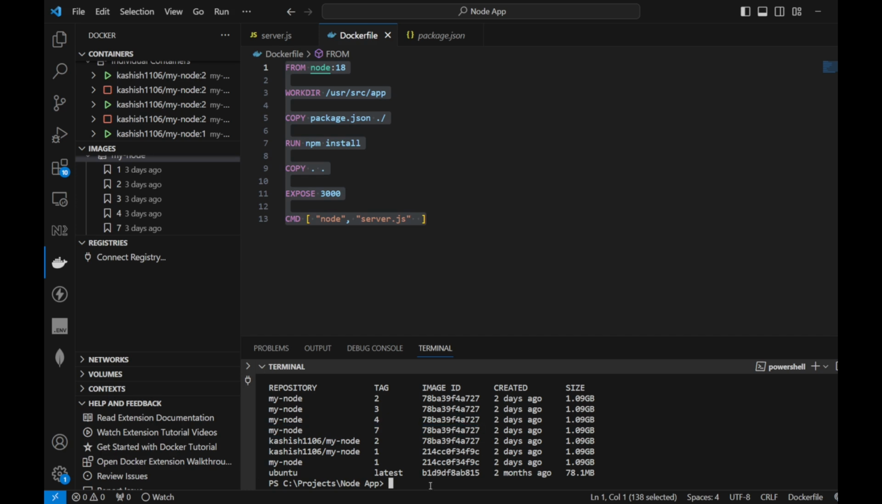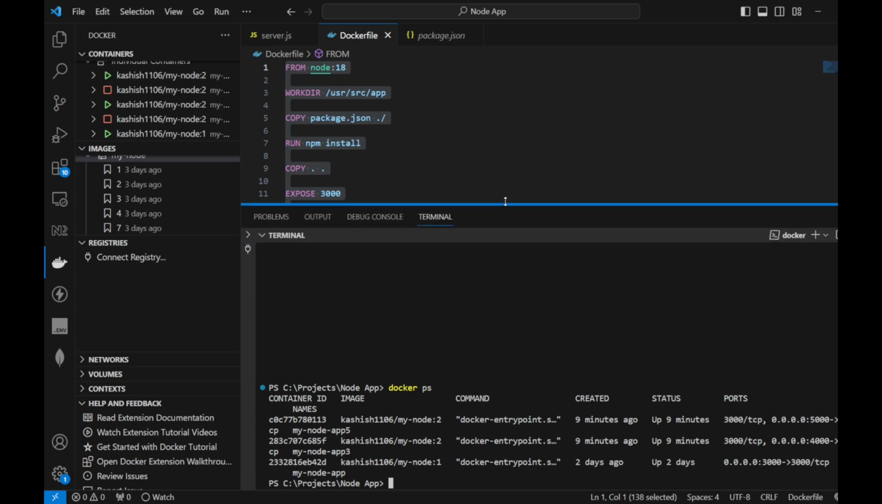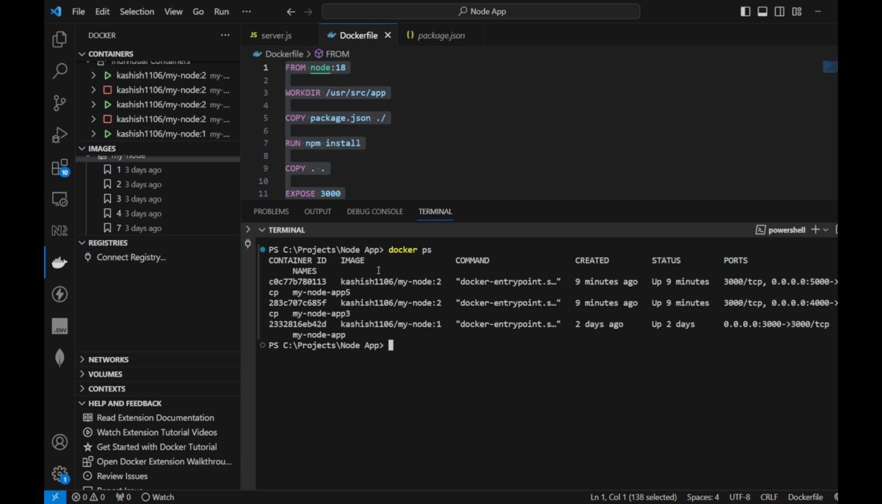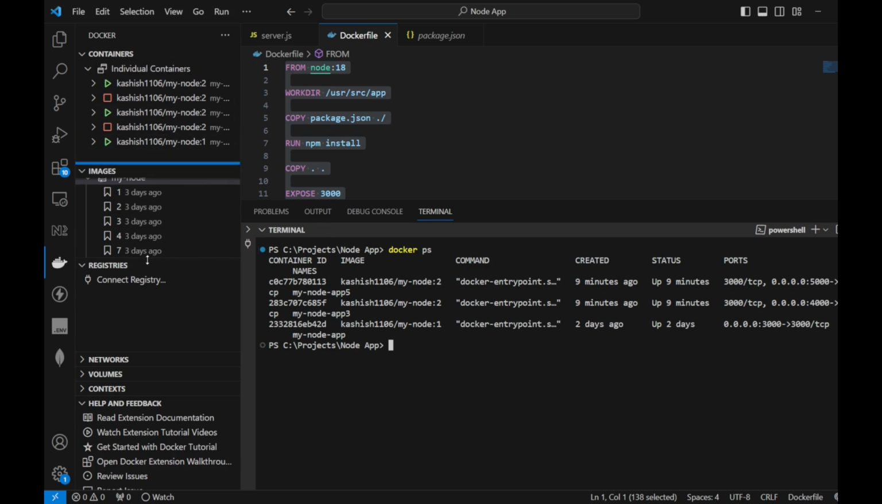Now there is one more command, docker ps. What it does is list all the running containers. So let's see all the running containers. These are the running containers. इन द लेफ्ट साइड आप देख सकते हो कि ये सारे हमारे कंटेनर्स हैं currently.